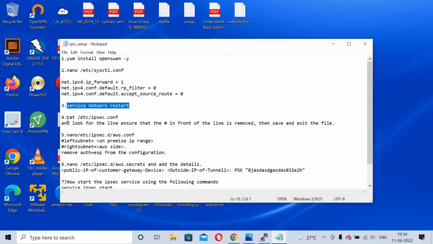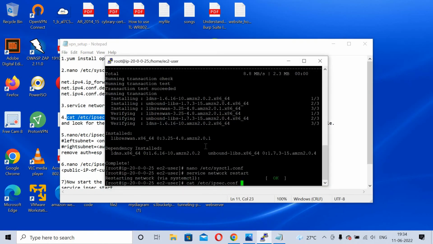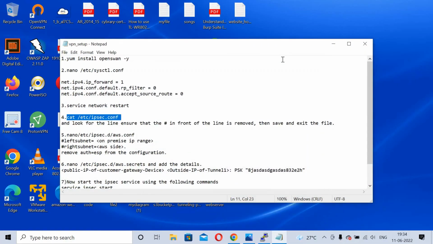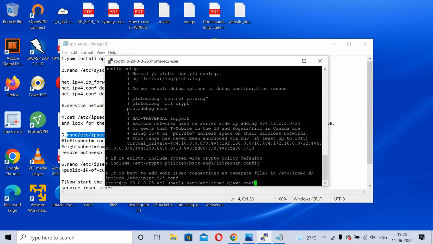Try to go to this particular file and see that the hash is removed in the last line. IPsec is nothing but the implementation of OpenSWAN, which will enable us to create the tunnels. The hash is not there. You have to see that in the last line the hash should not be present. This is one of the important things that we have to look at. And one more thing, we have to go to this particular file. It is not present. We have to create this file and edit some things over here.